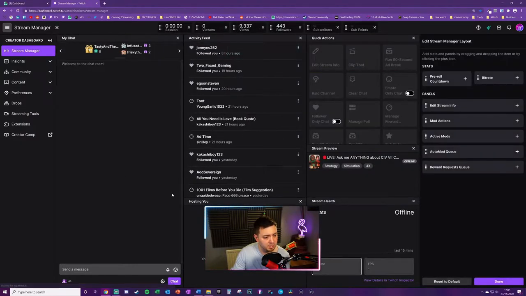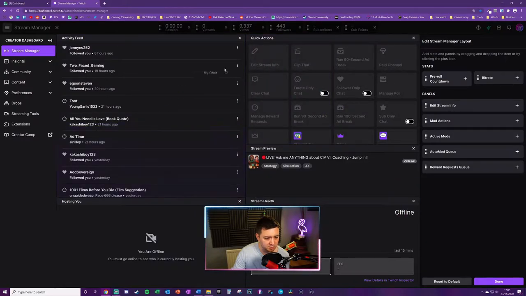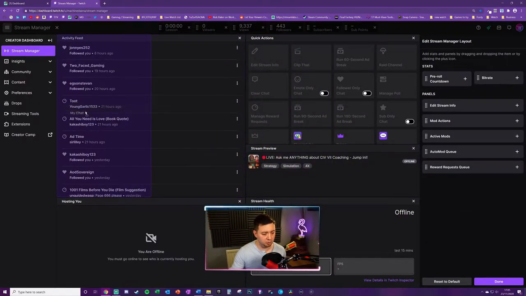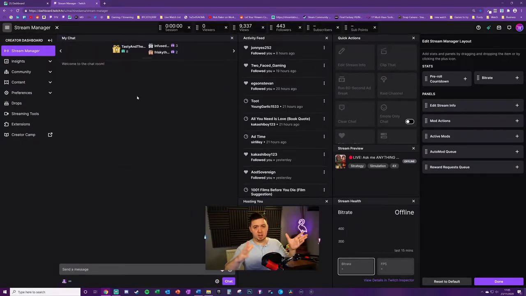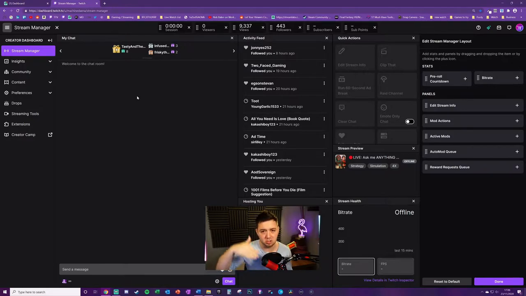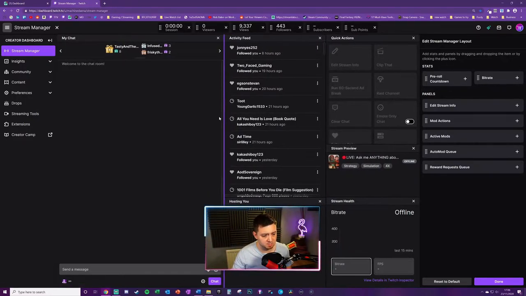Again, you would click the pencil to edit this, and you can simply drag the different panels into different areas around the screen. If your main screen is in front of you, you want to be having your chat panel on the left-hand side. If you've got Stream Manager on the right-hand side, some people just prefer Stream Manager rather than the streaming software itself. And again, here you can resize these panels.